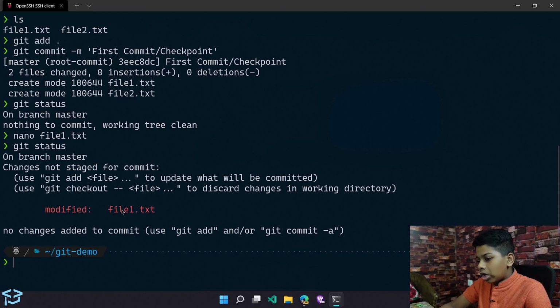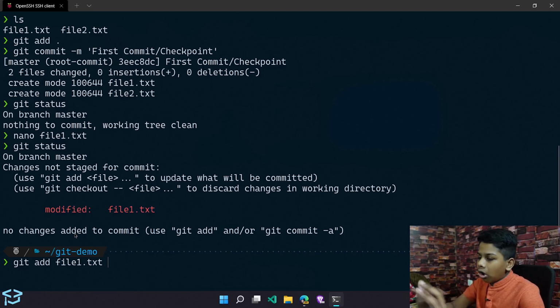So it is not yet in the staging area. It's in the red color and it's modified. So what we need to do is add this again. We can do git add. Instead of adding dot, you can do file1.txt, because dot adds all the files. We don't want to add all the files again, because you have already added file2.txt.